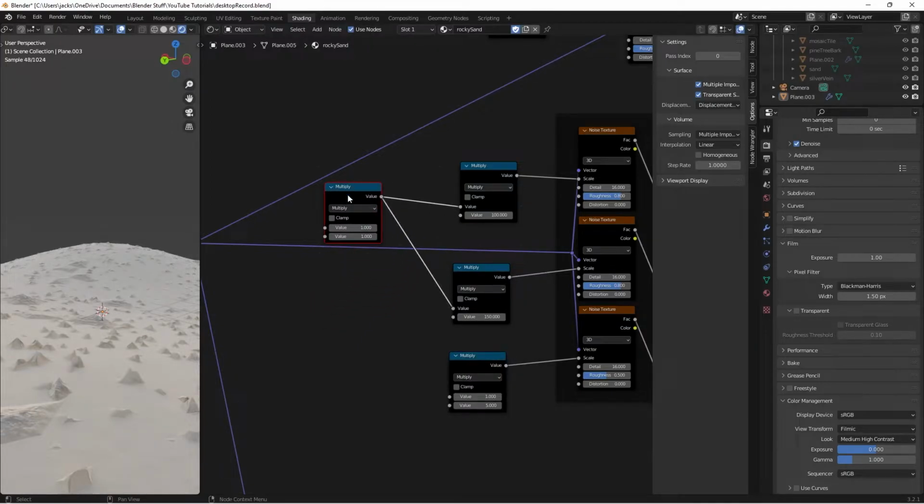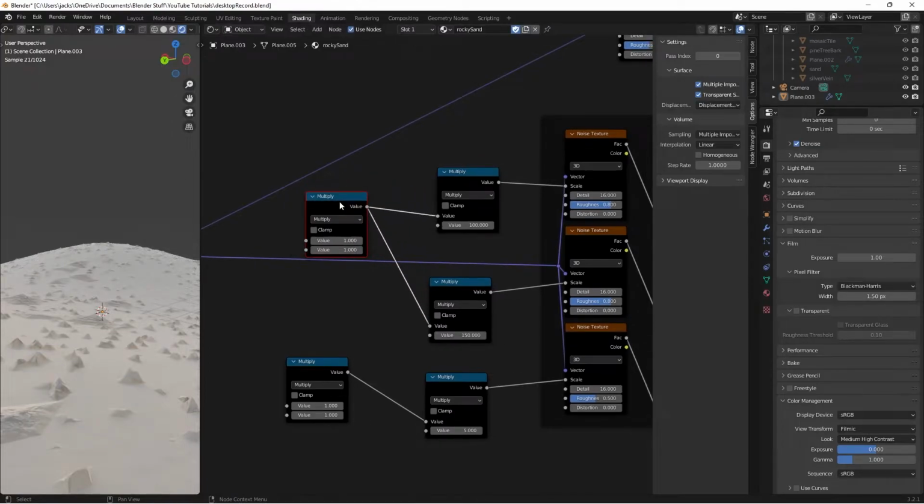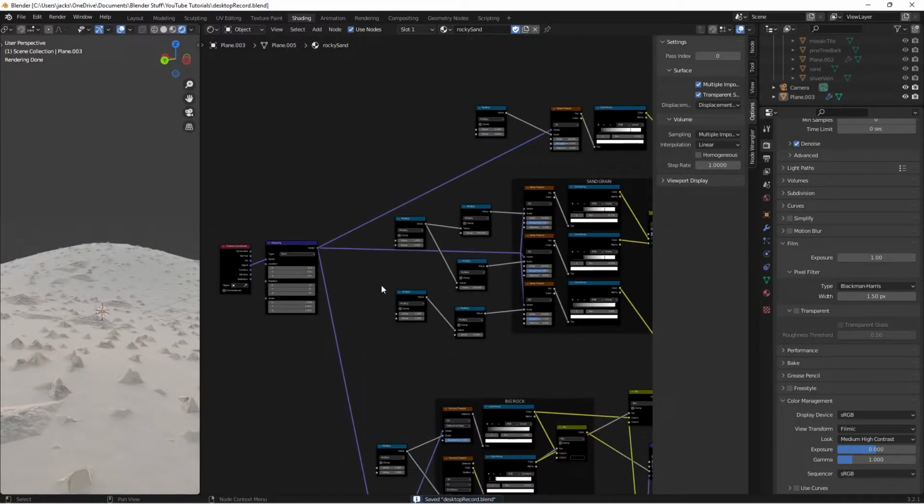So I'm going to get this guy, hit Shift D, move him down here, and plug it into the top right here. But what this is going to allow us to do is have a control for the sand graininess, the sand waves, and also a control that controls everything at once.